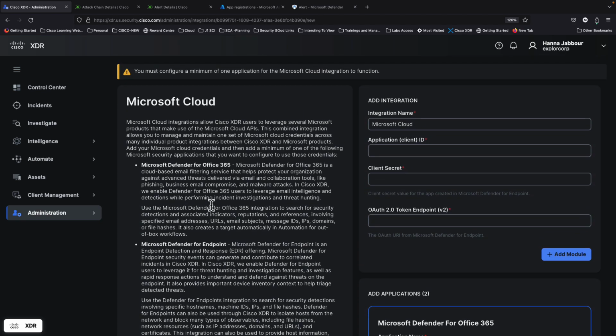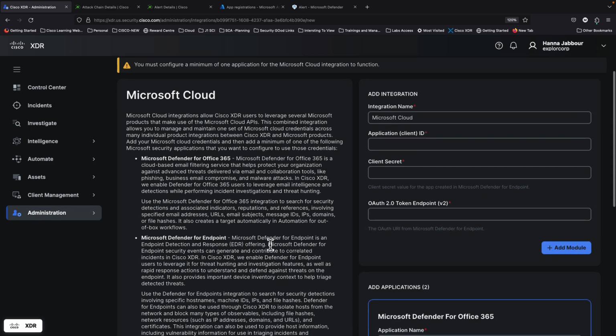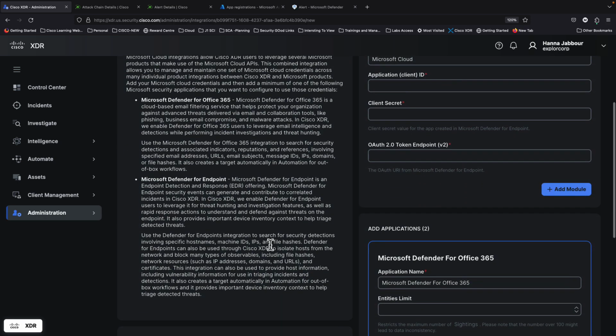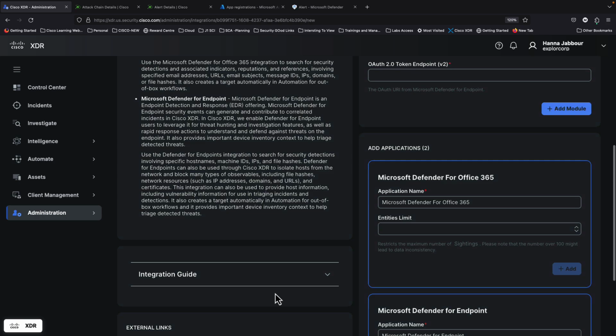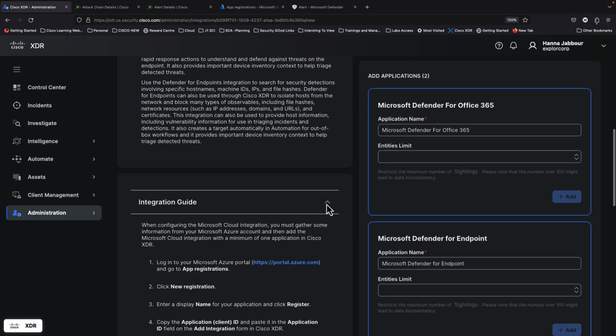It's going to be used for multiple Microsoft Defender integrations, not only Defender for Endpoint, but also Defender for Office and others. In this case, we're going to talk about Microsoft Cloud, and we're going to name it V3 because I have multiple integrations. This is the integration name, and you have to have an application, client secret, and an authentication token endpoint. In this case, we're going to look at the integration guide.